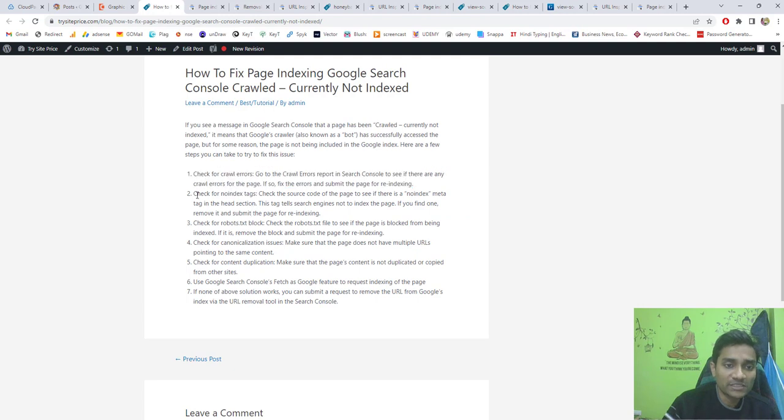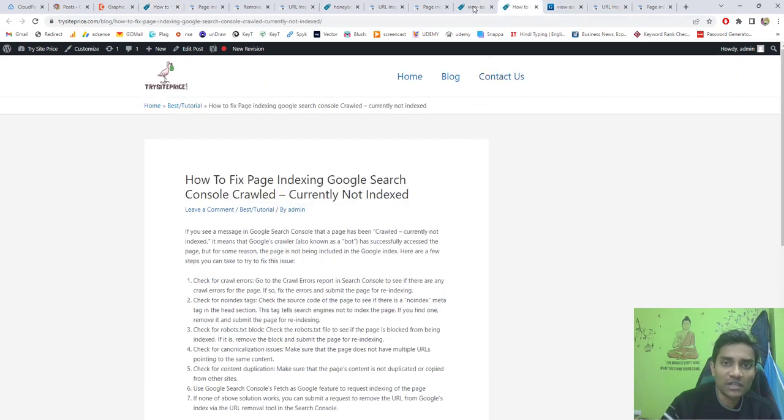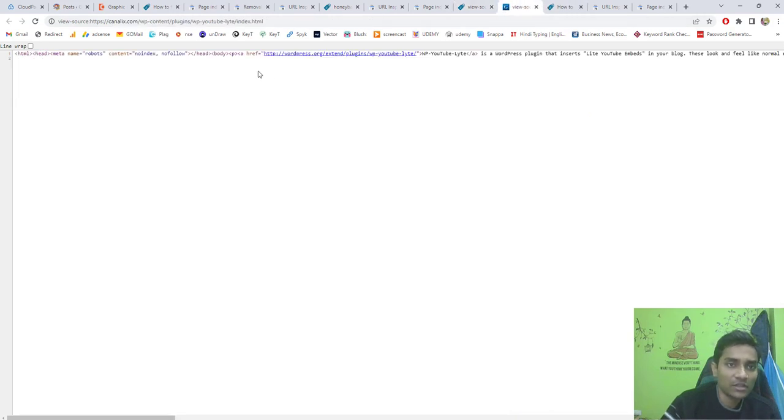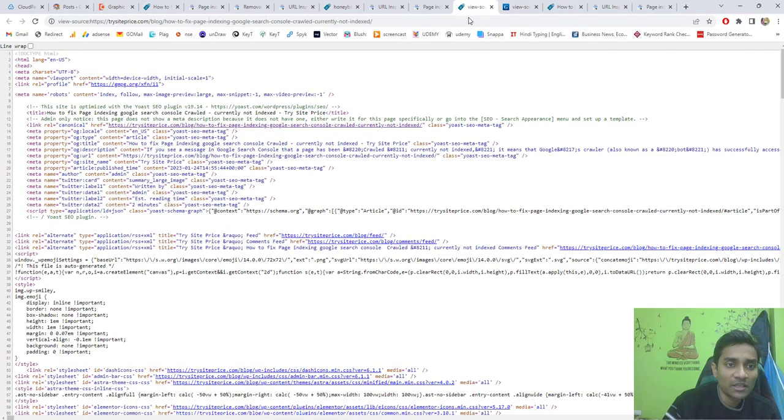So we'll go for the next step, that is to check for the noindex tag. To help you understand better, for the noindex tag, I collected two pages like this one. First one is this, and second one is this one. This is a third-party website, nowhere related to me. I just found it for tutorial purposes. And here you can see there's a value called content equals index. This means I'm telling Google to index this particular page.